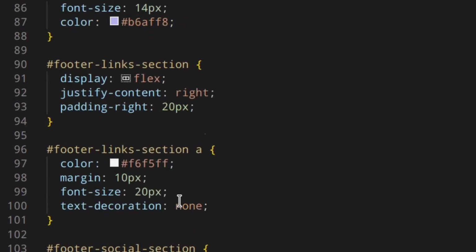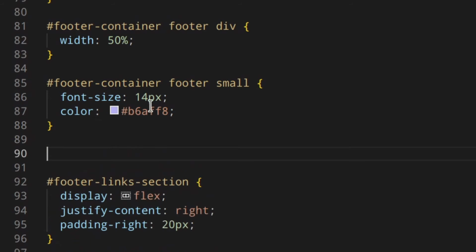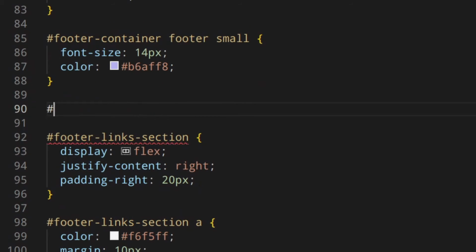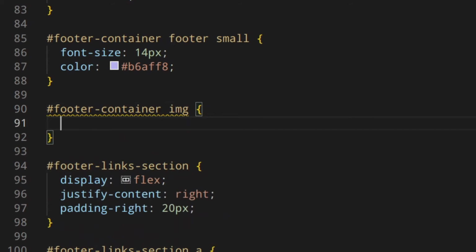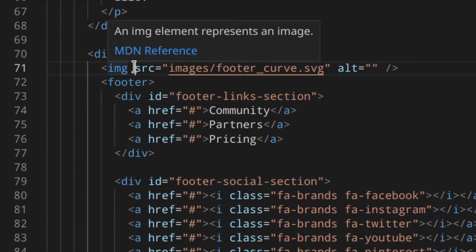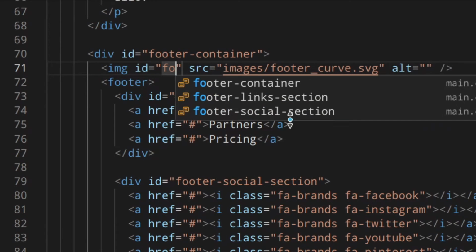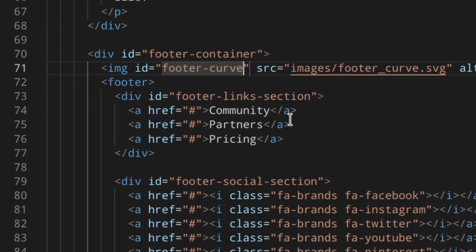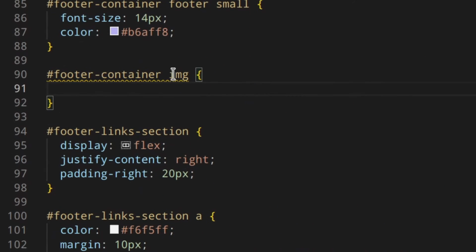Okay, so now let's actually add the image. Okay, so up here under this more, we can add the image, footer, container, image. Of course, if you have more than one image, you should use an ID. Actually, we can actually do that. So we can go here. You can do something like ID, footer, curve, something like that. Okay, so you show that you're targeting that one. And here, instead of this, we're going to do this.